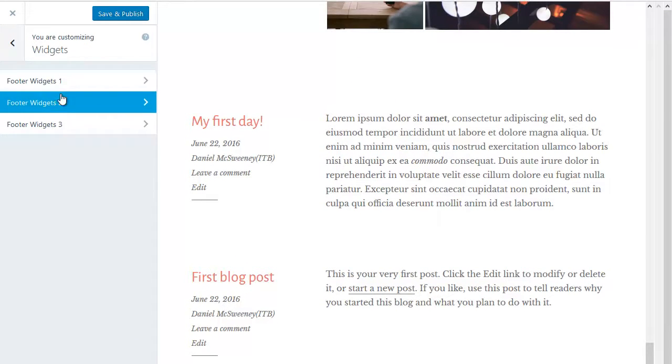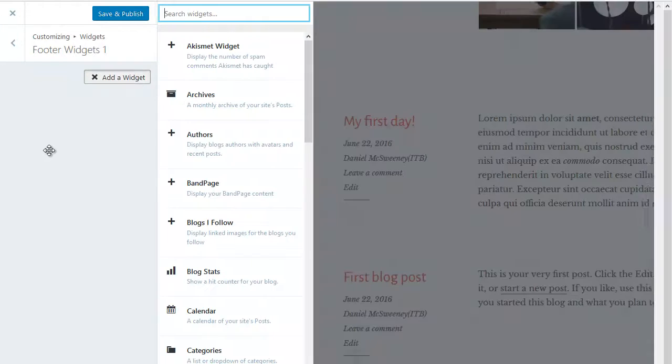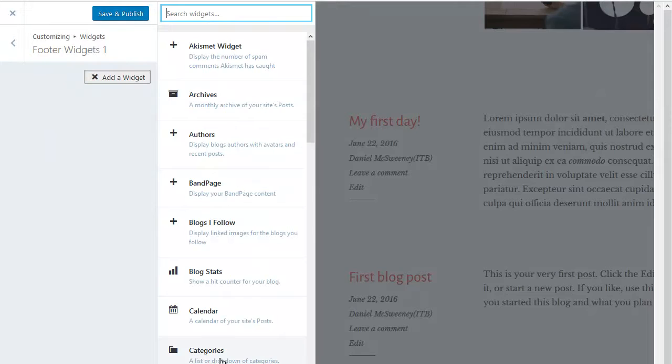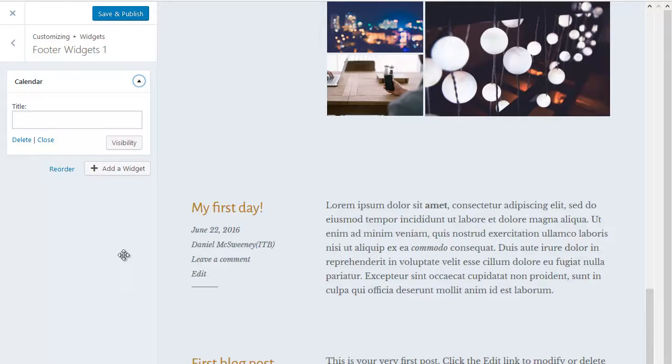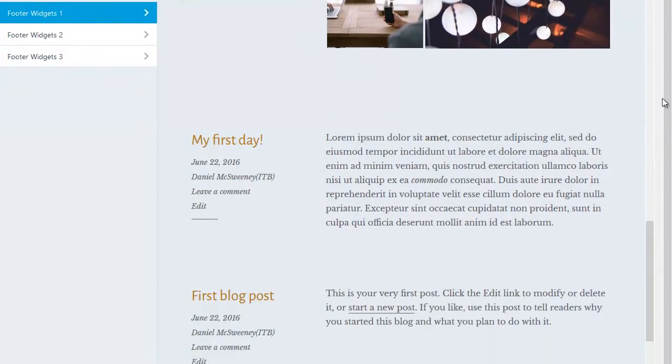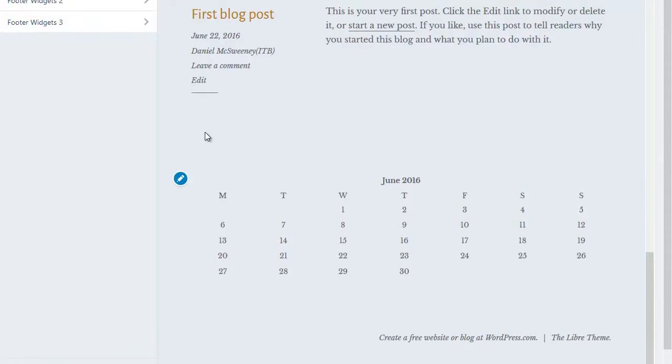This theme here supports 3 footer widgets. So to show you, for example, if I'm going to add a widget here, I might add a calendar maybe to the bottom of my page. I'm not going to give it any particular title. So when I come back here now and scroll down, I can see that it's added a calendar. Now the widgets are automatically sized depending on how many widgets you put in here.